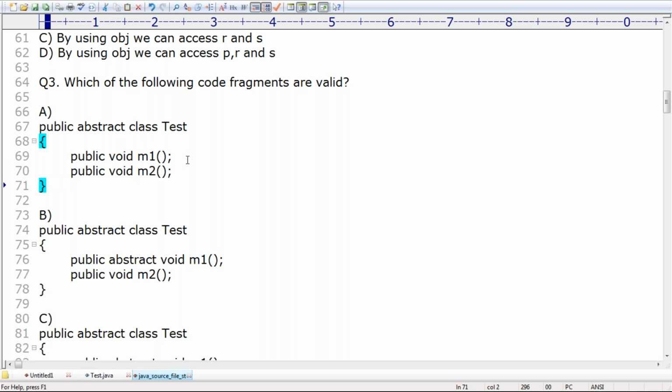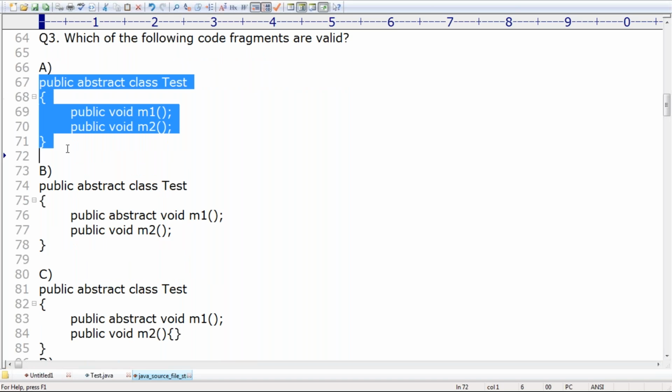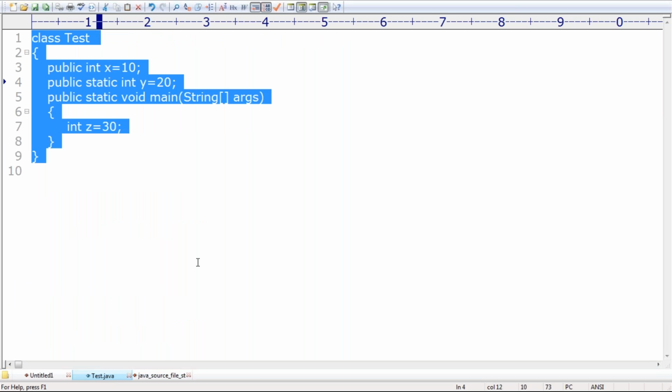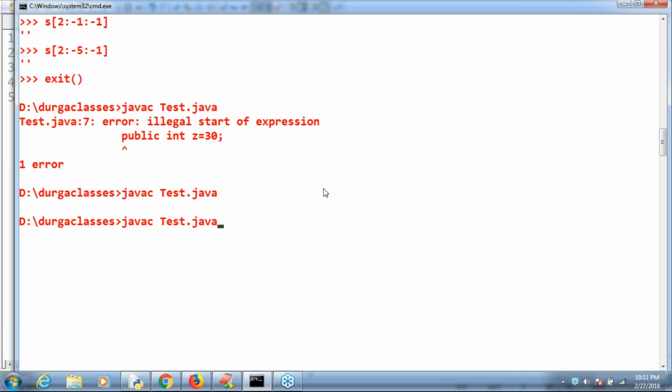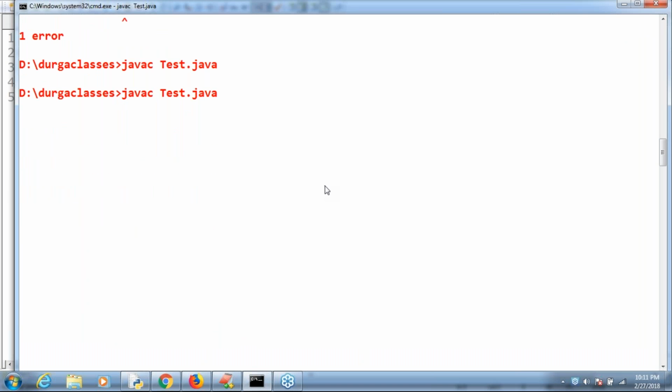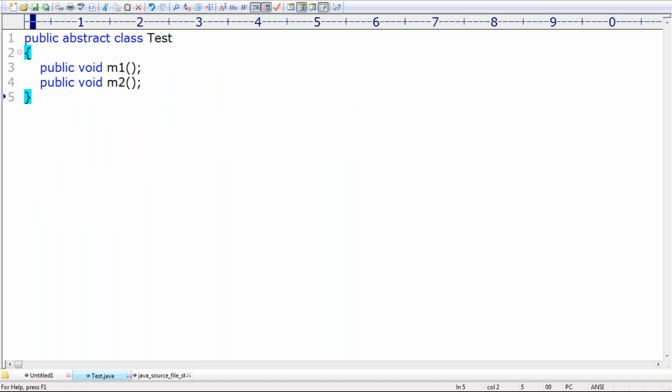If you don't want to provide a body for any method, compulsorily that method should be declared as abstract. That's all. This is the first one. So that's why it is invalid, a syntactical mistake. Sir, can you please tell the second one? Is it valid or not? Sir, here have you observed? The compiler will give an error. Observe that the first possibility is a compile error. Missing method body, or declare abstract.